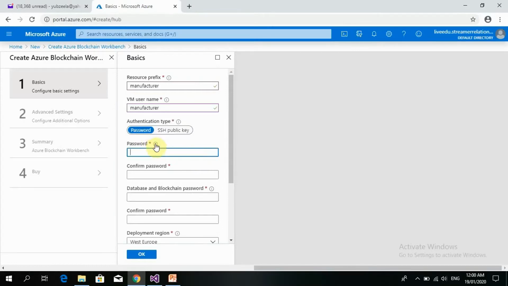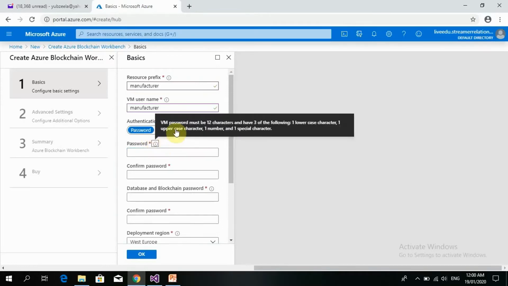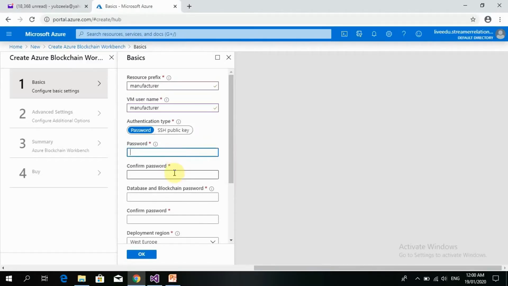Now the password has rules. You can click to see. You can see the VM password must be 12 characters and have 3 of the following: 1 lowercase character, 1 uppercase character, 1 number, and 1 special character. So you put in your password here, you confirm the password, then the database and the blockchain password.